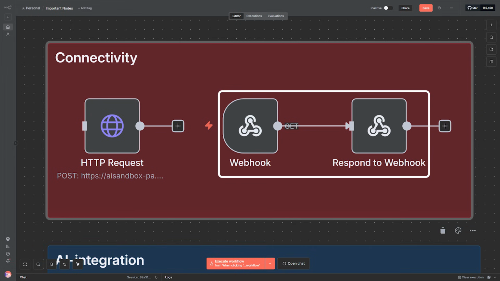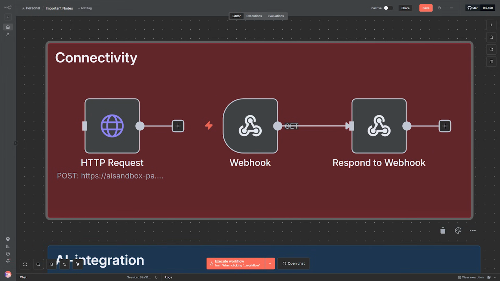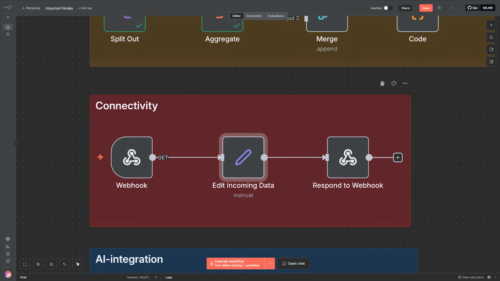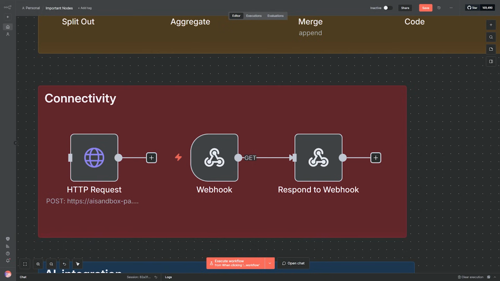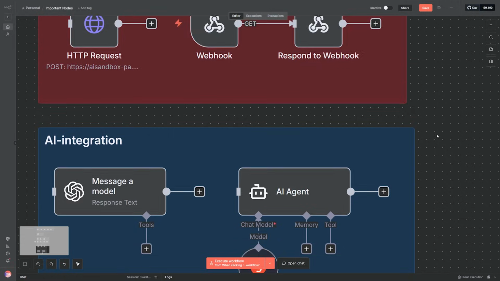Together, these nodes allow n8n to act like a backend service. A request comes in, you validate or transform the data, and you respond with something meaningful. This is powerful because it means n8n can sit in the middle of real systems, not just automate tasks in isolation. Finally, this is where modern workflows start to feel fundamentally different from traditional automation, and that's AI integration.